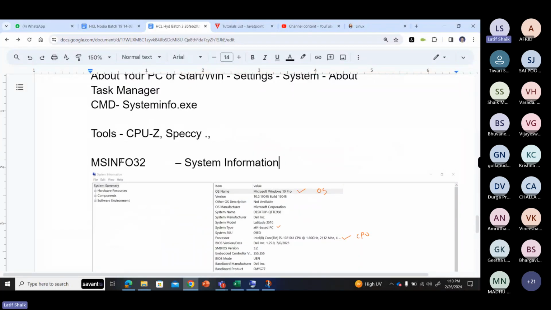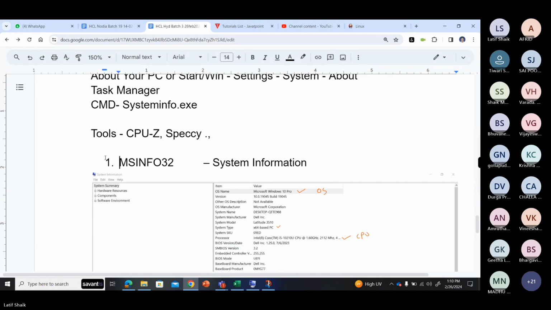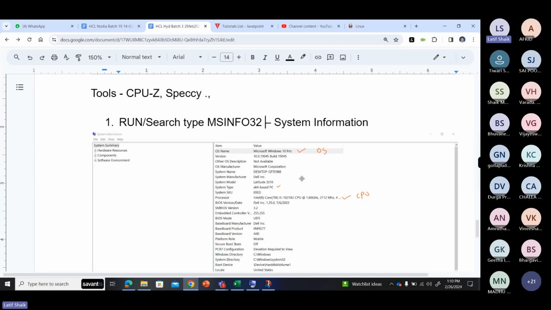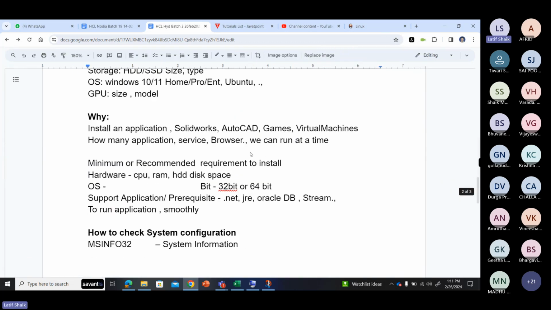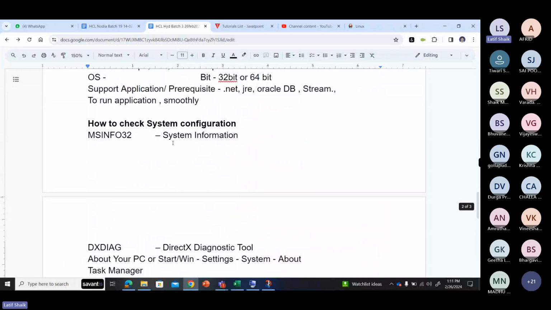The first way to know is msinfo32. What to do? Either in run or search, type msinfo32. So it opens system information. So you get to know how to use it. Guys, got it? That is how to check with msinfo32.